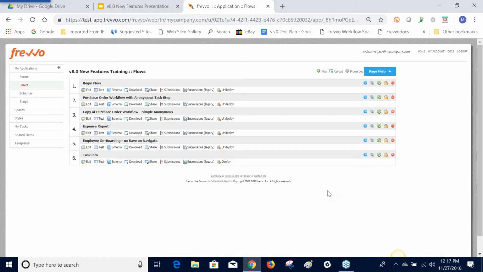Is the flashing bullseye also available in the drag and drop on the form builder? You know what? Not yet, I don't think. But I'll make sure they put that in.